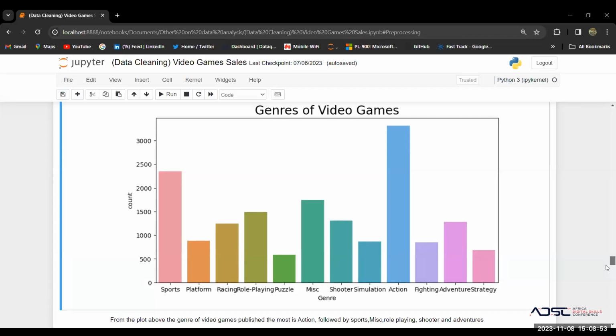You need to get more on your test, do some tests statistically to be able to see what is actually going on with your data or be able to derive insights that will generate money for yourself, for your business, for your organization, and all of that. So from here, you can see the most published game is action. Probably it is the one that makes the most sales. That's why it's being published.